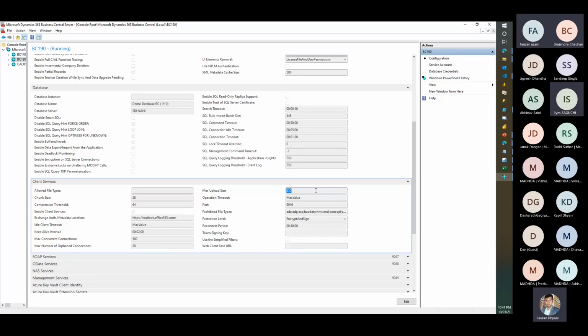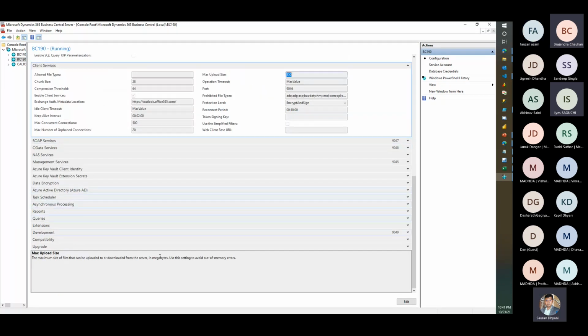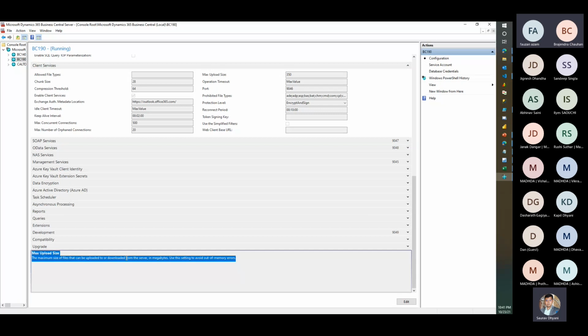What's the unit of measurement for max upload size? Is it megabytes or gigabytes? It says here that it's in megabytes. Oh, okay. The maximum size of the upload or download from the server in MB, out of memory errors.